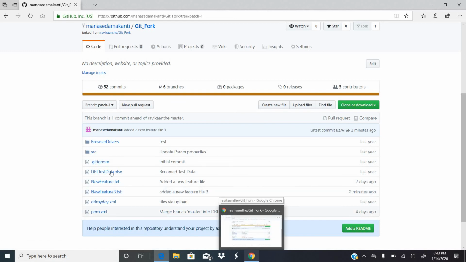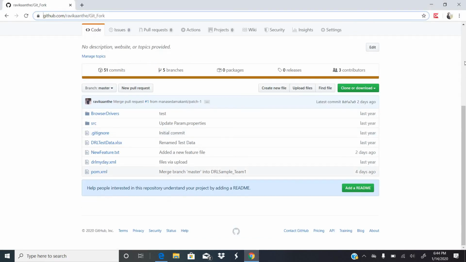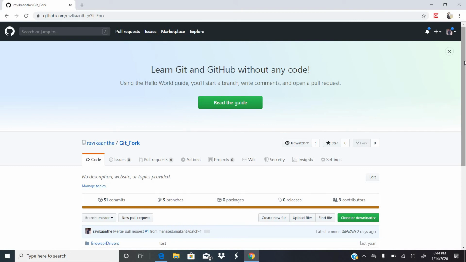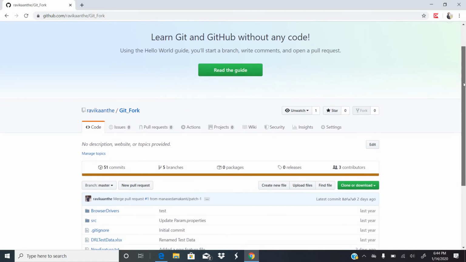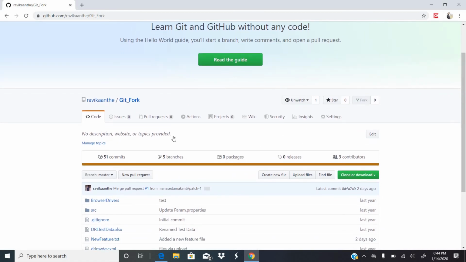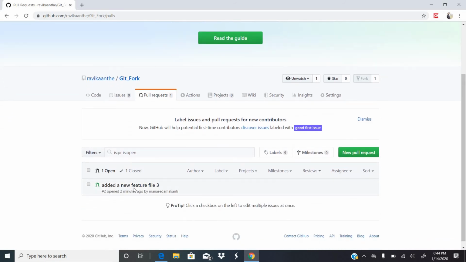And now he added a new feature file and he also sent a request to me saying the new feature file 3 has been added. So now what should I do? I want to review the code whatever he added, and then I want to basically merge those changes to my actual repository. So for that, what should I do? I need to go back to pull requests and see if I received any requests. So if you see here, I received a request from Manas 2 minutes ago stating that he added a new feature file, right? So now I want to review this.